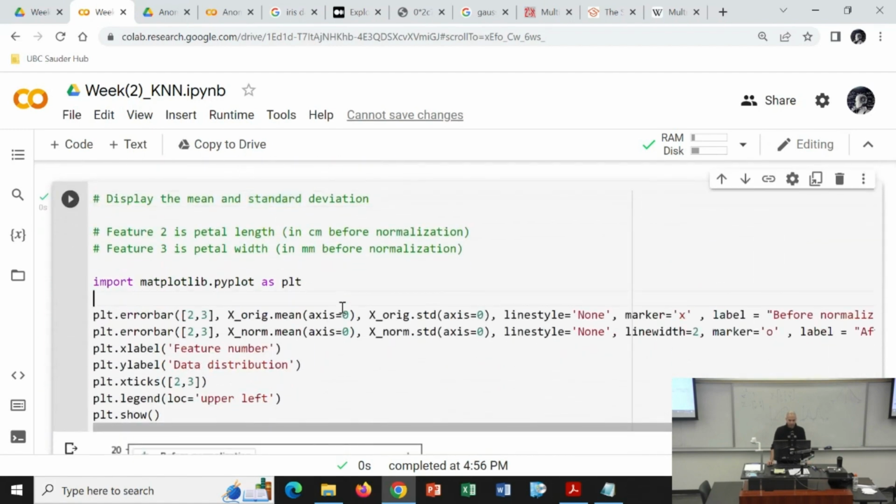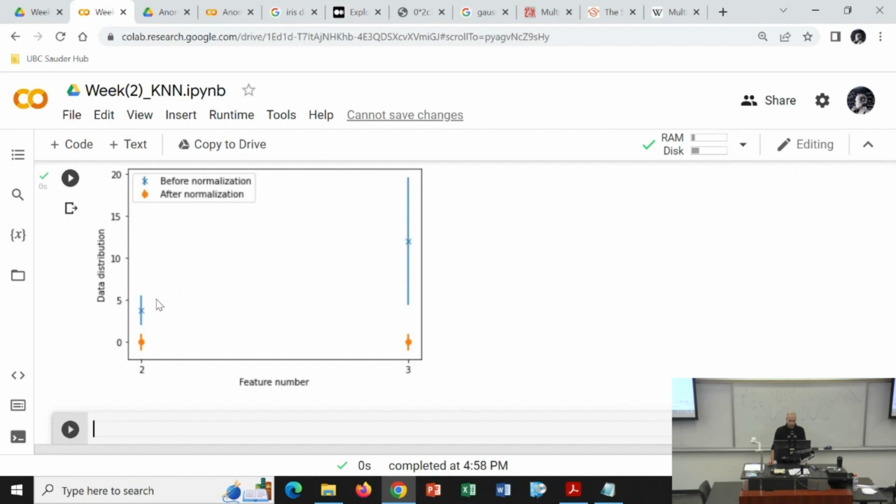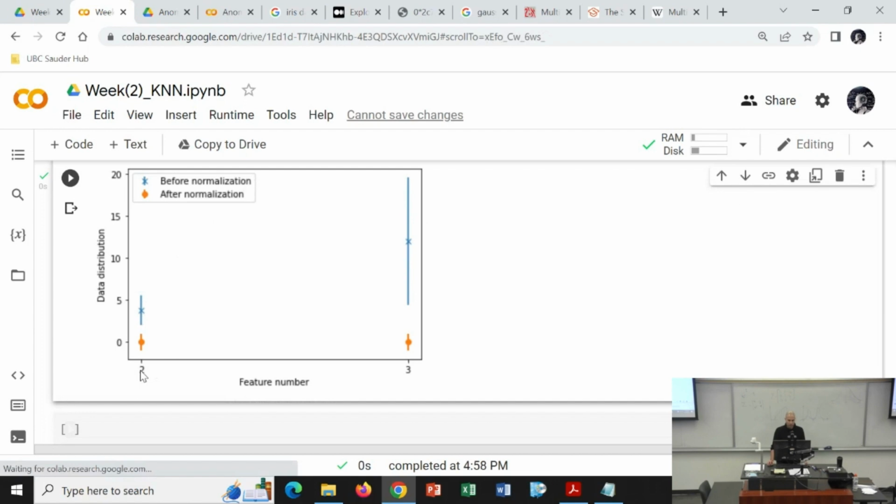Now if you look at the range of the values before and after normalization, you can see that before normalization, we had these blue ranges. For feature number 2, the range was maybe from 1 to 5. For feature number 3, the range was from 5 to 20, right? And then after normalization, the range for both of them is -3 to 3. So that's how normalization takes care of differences in units and differences in magnitudes of the features.